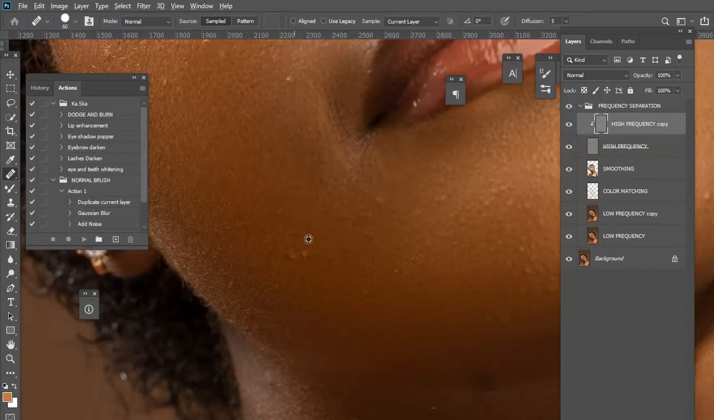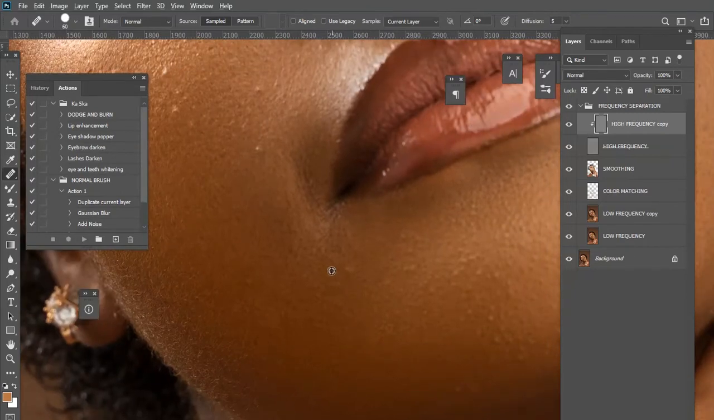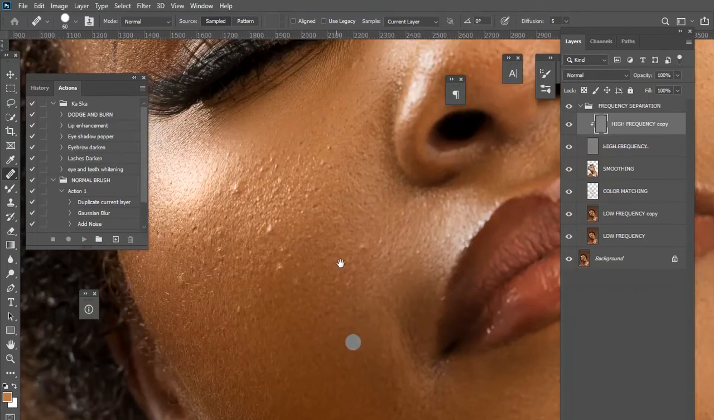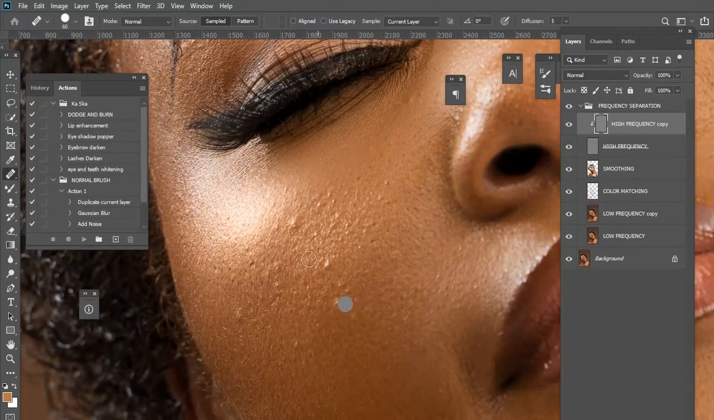Hold Alt, remove blemish. Hold Alt, remove blemish, just like that.